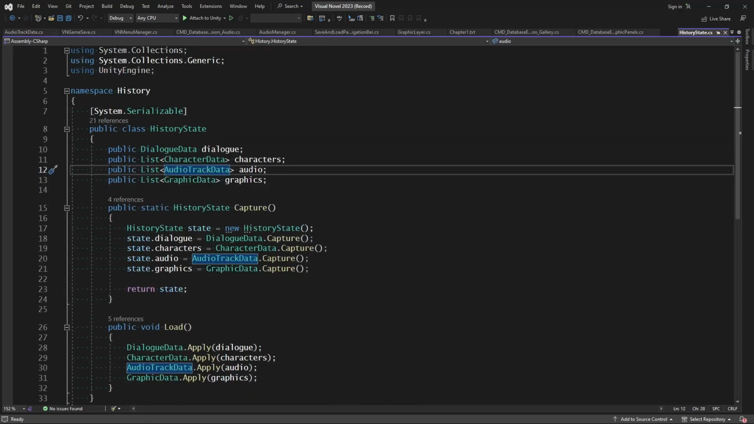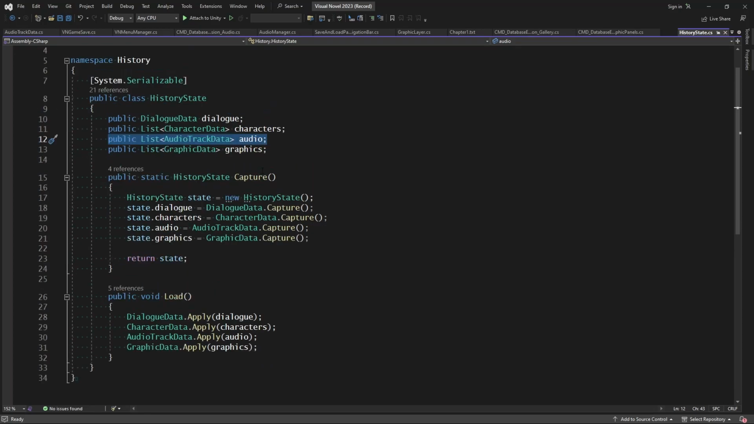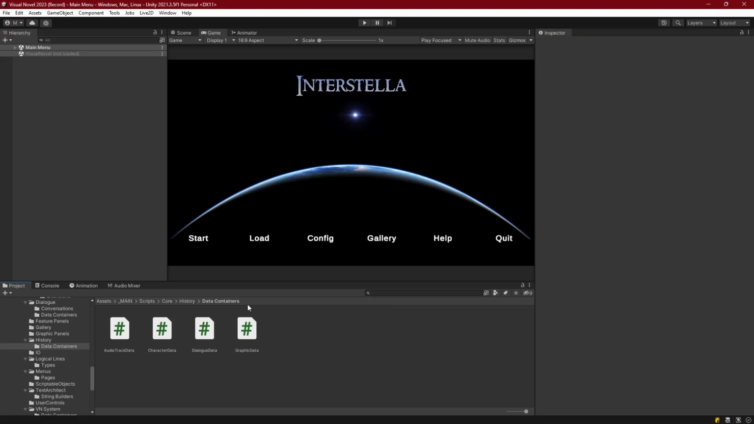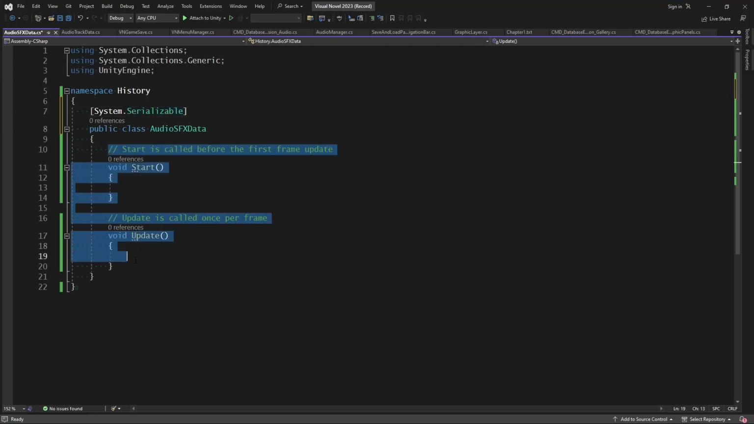And so now we have a list of audio track data, which means we can create audio sound effects now. So in the data containers, where we have all the audio track data, character data, dialogue data, graphic data for our history, let's go ahead and create a new C# script for the audio SFX data. Now let's make sure we put this in the history namespace and serialize the class.